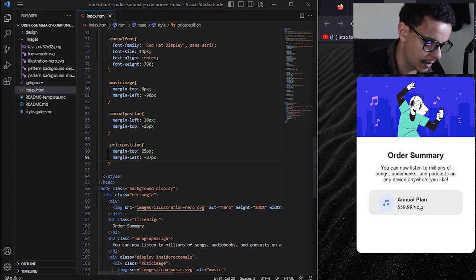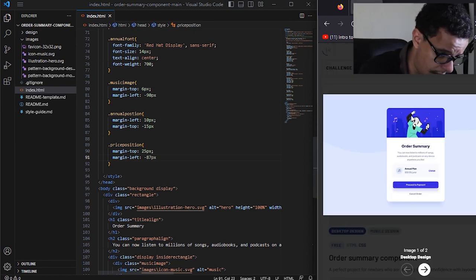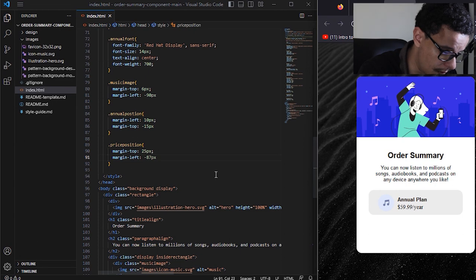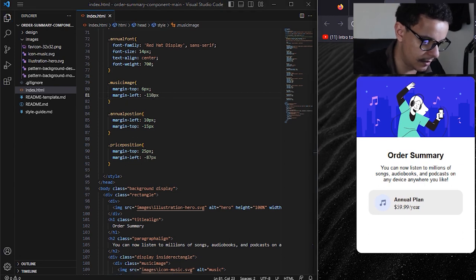So we just have to pull this a little bit to the left, but if you see here in the site, we have kind of what we want. I'm just gonna pull the margin left of our music image a little bit to the right, and you can see everything follows along. I think I did too much in here. 110 negative. Now I just gotta pull this a little bit up.